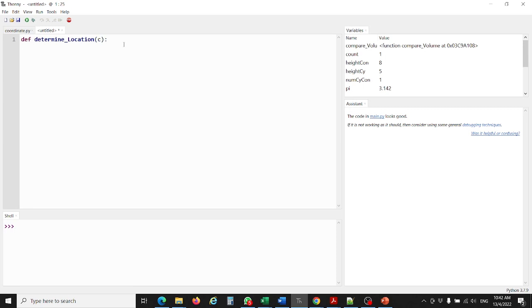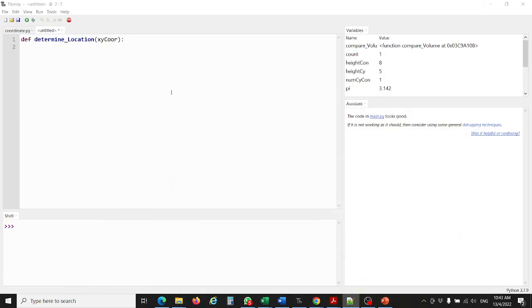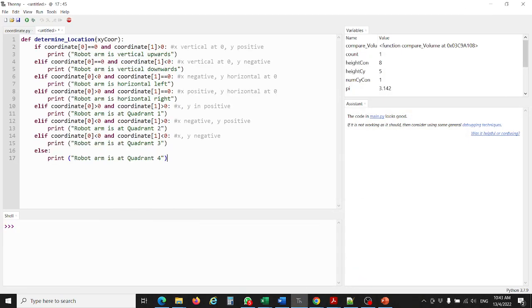So I put here my XY coordinate. I will show to you why I do it like this. So now we are going to have our if else there, this one. The variable name here is this one, not coordinate.